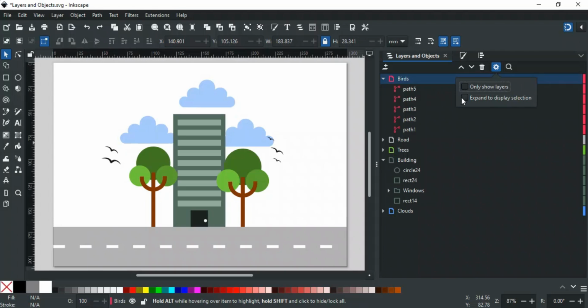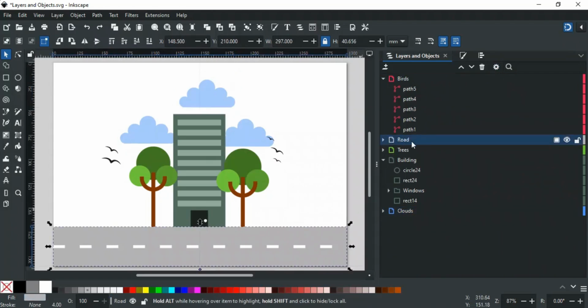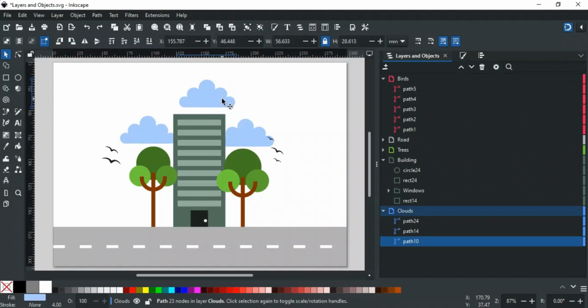The second option, Expand to Display Selection, helps locate objects in the Layers and Objects list. When this option is unchecked, selecting an object on the canvas will highlight the layer it belongs to, but the list will remain collapsed. However, if you check this option, selecting an object on the canvas will automatically expand the list to show the specific object within its layer.